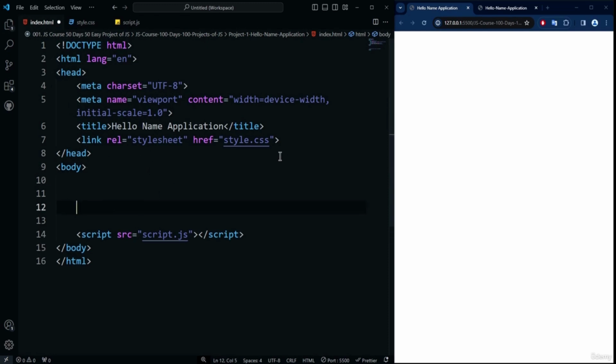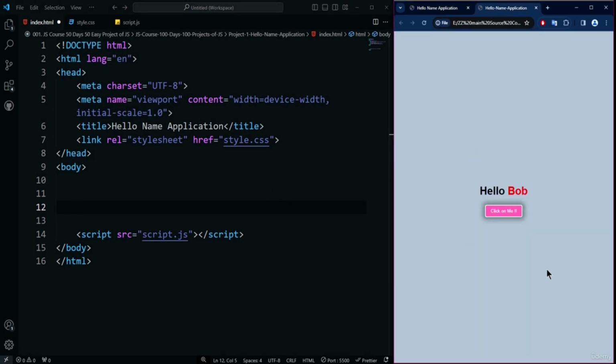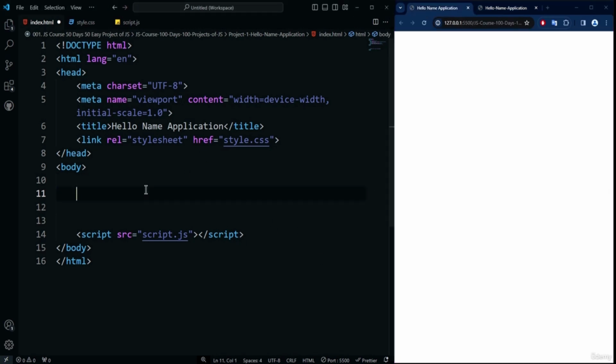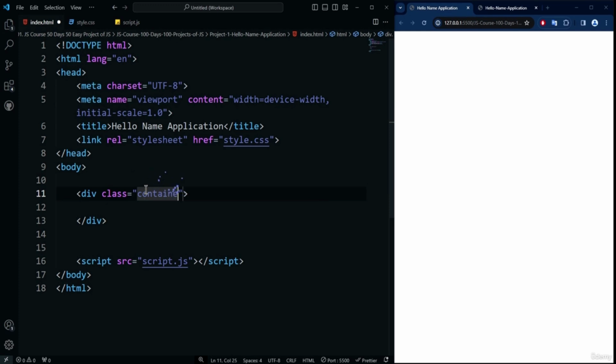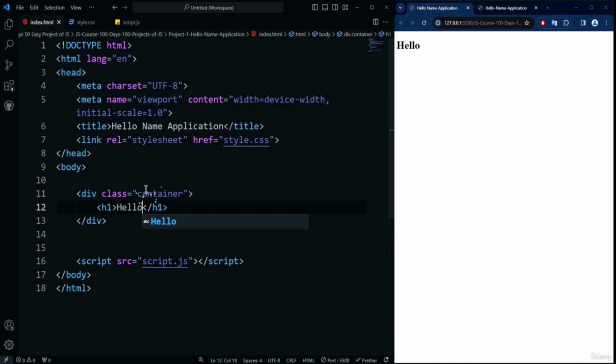We are going to begin with the placing of the elements. In order to place these two things at the center of the screen, we need to wrap them inside one container. That is going to be our division element. That is the first step. First we need to create one div tag. Then I need to specify a class for this div, so I'm going to specify the class name as container. Inside of this div, I need to place the h1 element with the text hello.